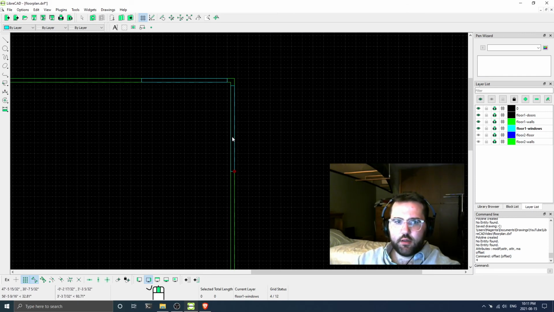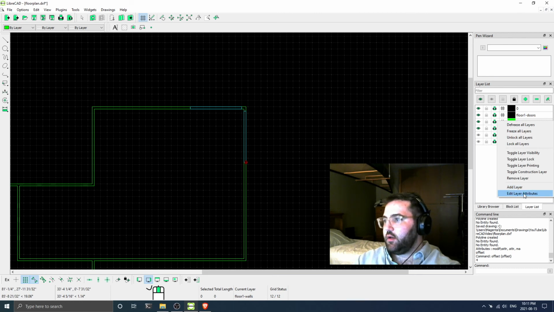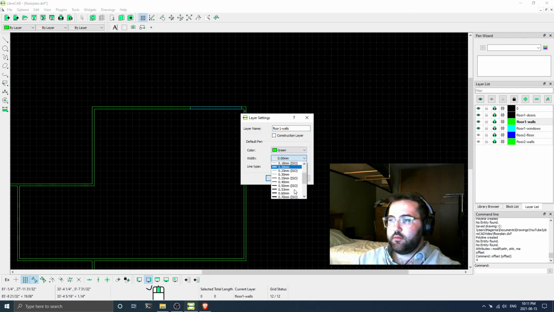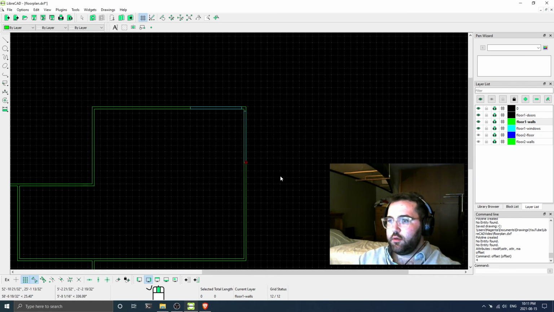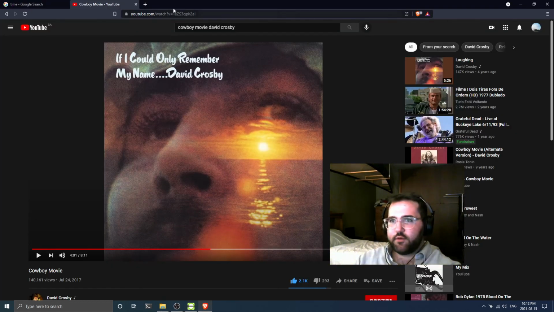The other thing that you can do is set up different line widths. So if I wanted to thicken the line, I go into the layer attributes and set the width to be like 0.5 millimeters. I just need to turn on the line width preview, which I can't remember how to do right now. To the reference manual.